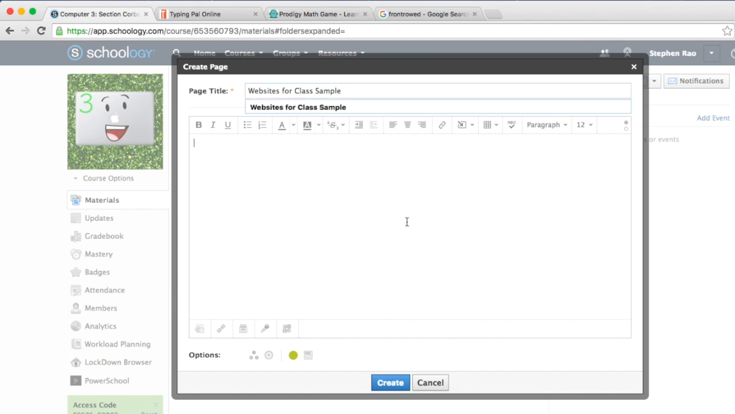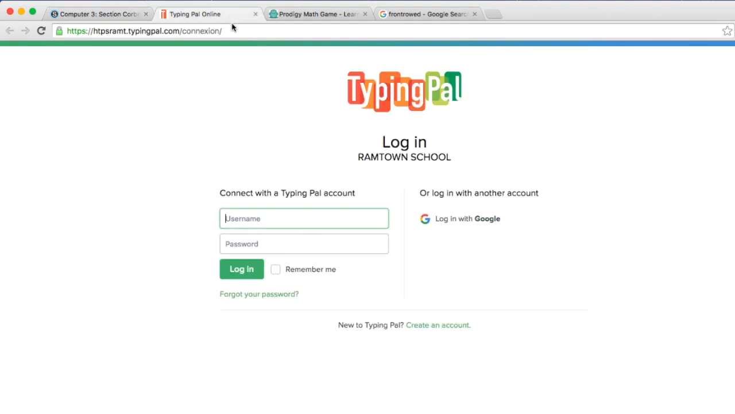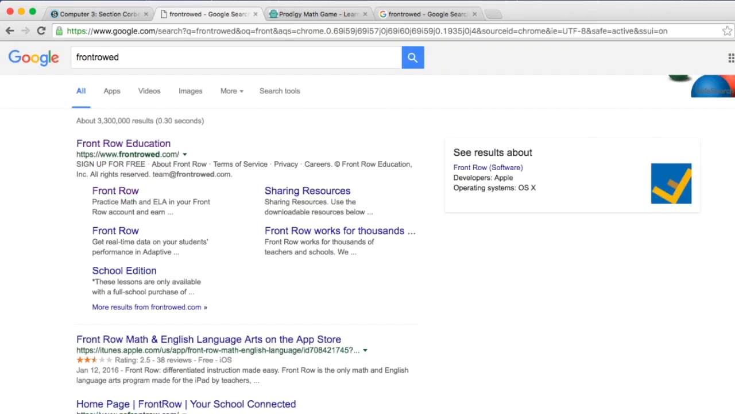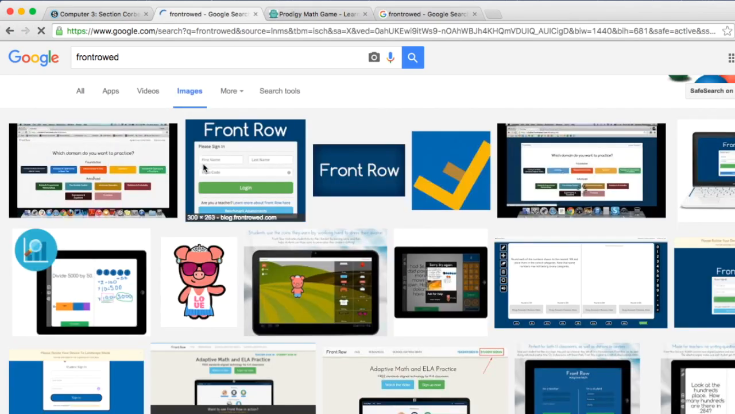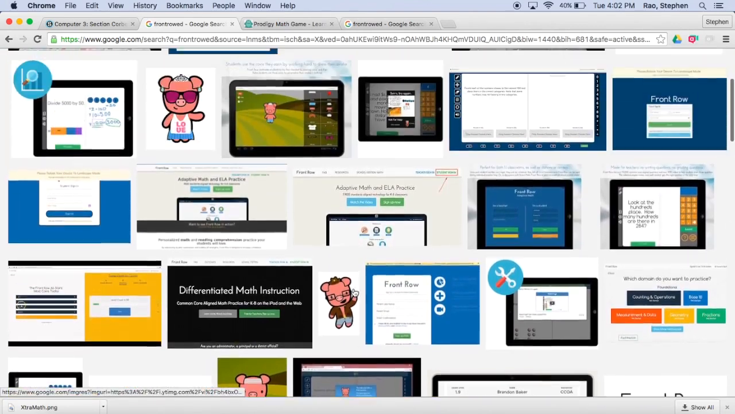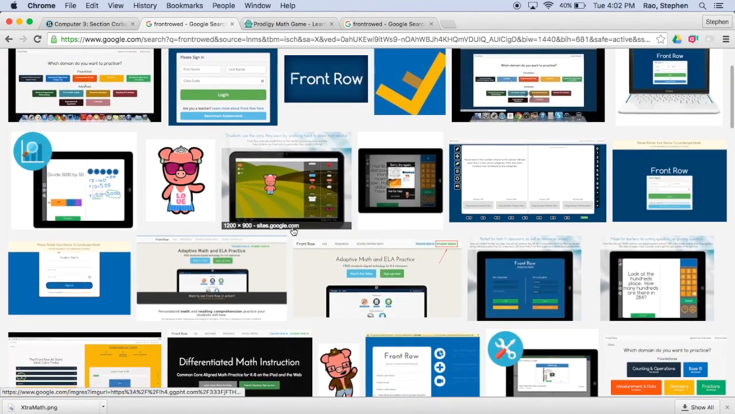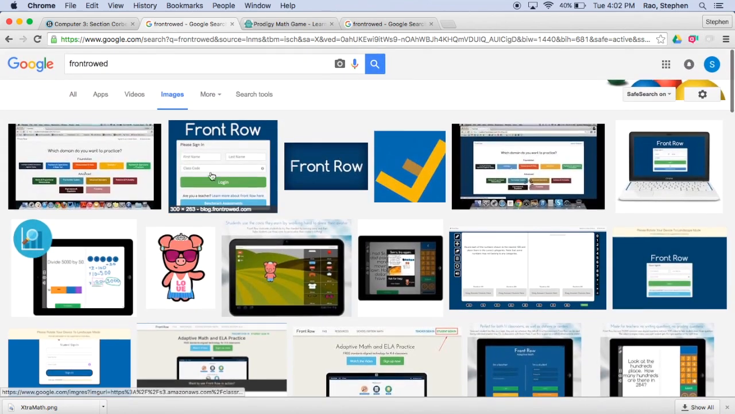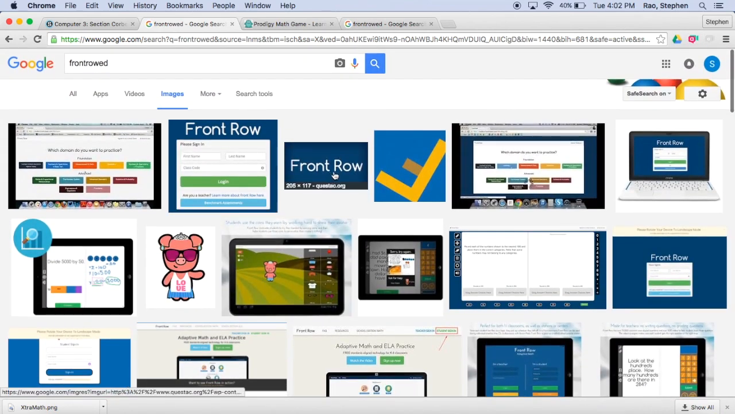Now, in this class, I want to have a website for Front Row Ed for my students to get to. So I'm going to look up Front Row Ed. First, I'm going to go over to the images on Google. And I'm going to find an icon for me to use. How about I use the pig? Now, let's hold off. I'm going to choose this one right here.